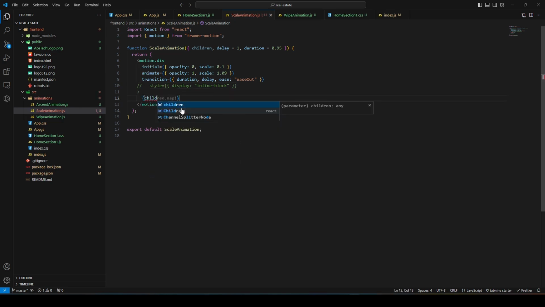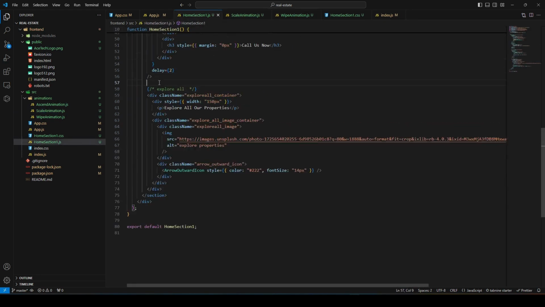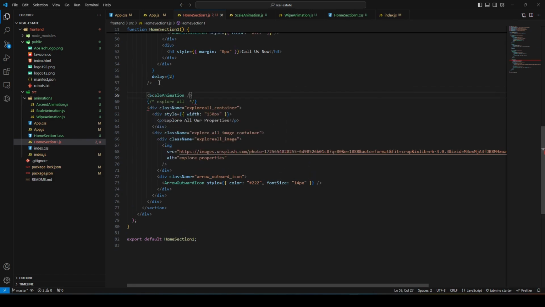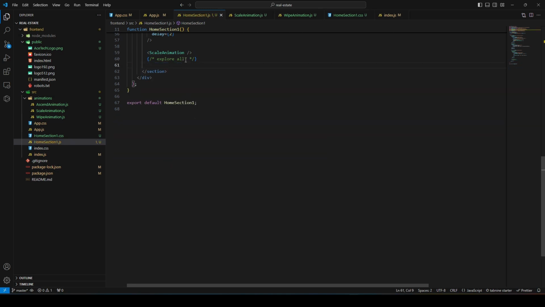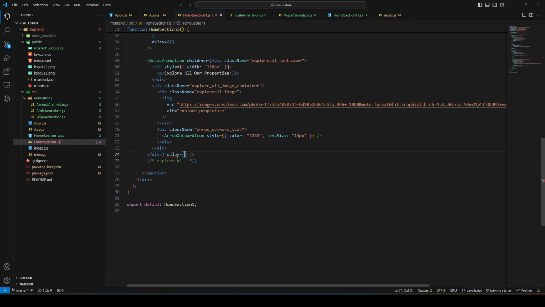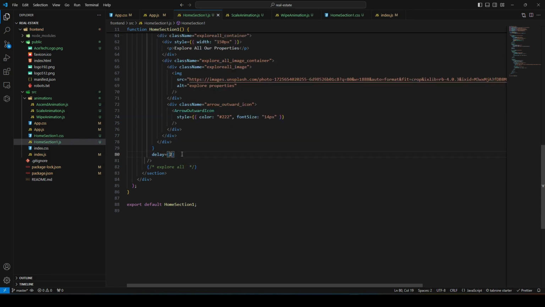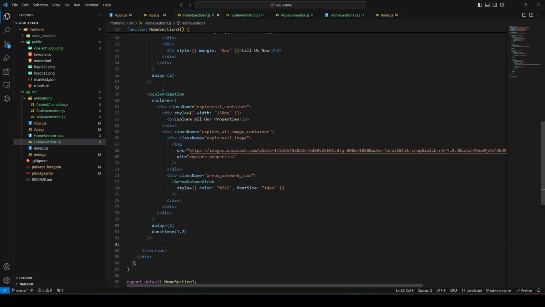And let me just use our children here in this case. So let's just go to our home section 1. We have our section, let's just call our scale animation. We have our scale animation. We can quickly go ahead, remove this. We'll have our children, we can add it. Then we will have our delay. We just want a simple delay of 2 seconds. Let's increase the duration a bit, because it's a bit of a fancy animation. So let's just keep a duration of 1.2 seconds. Okay, let's just remove this comment and add it above here.